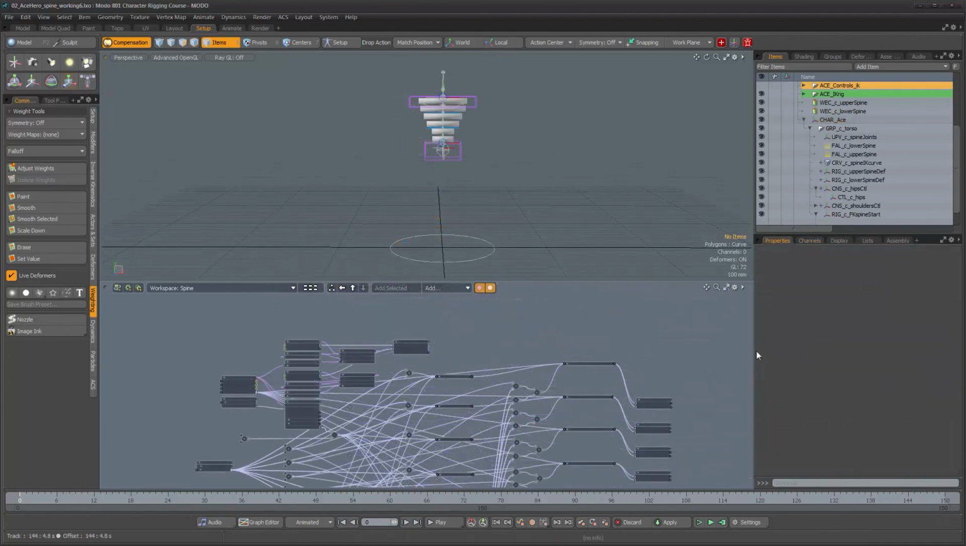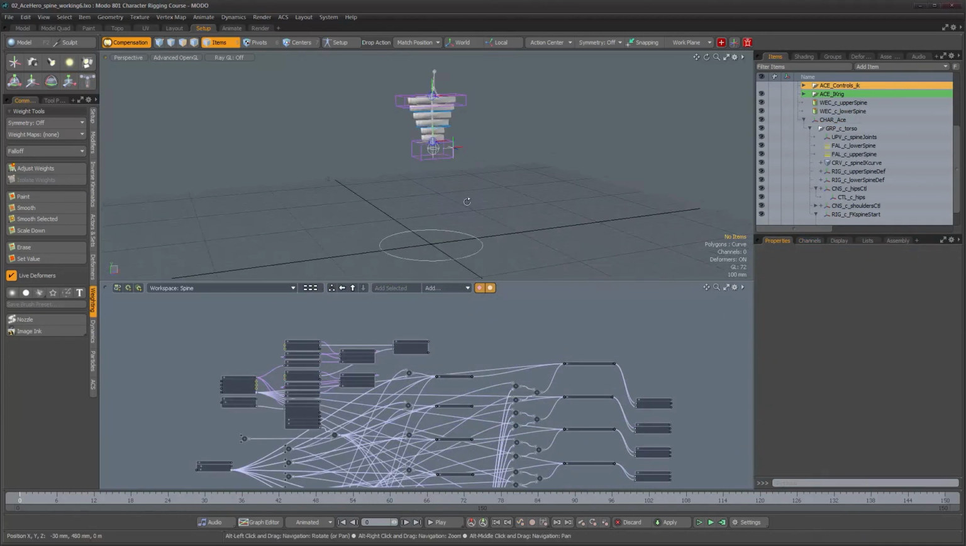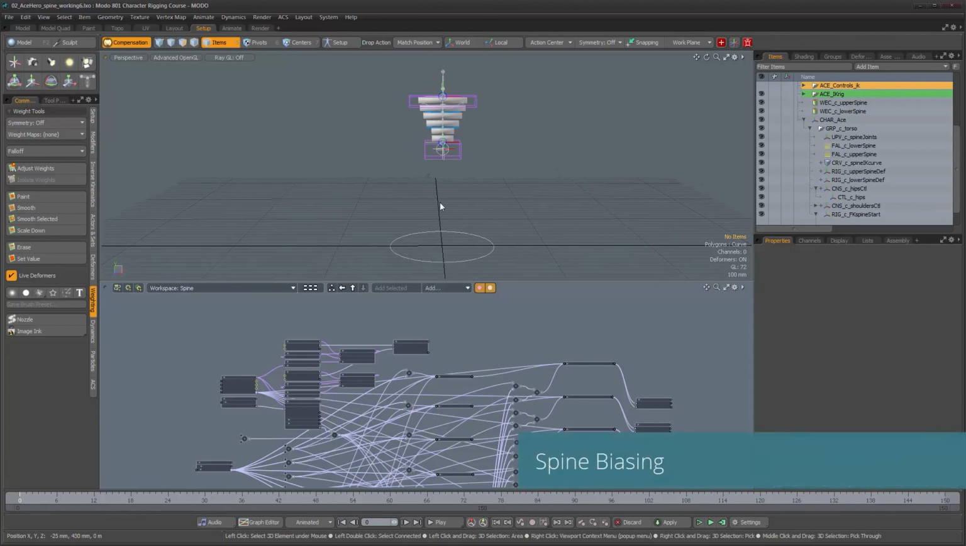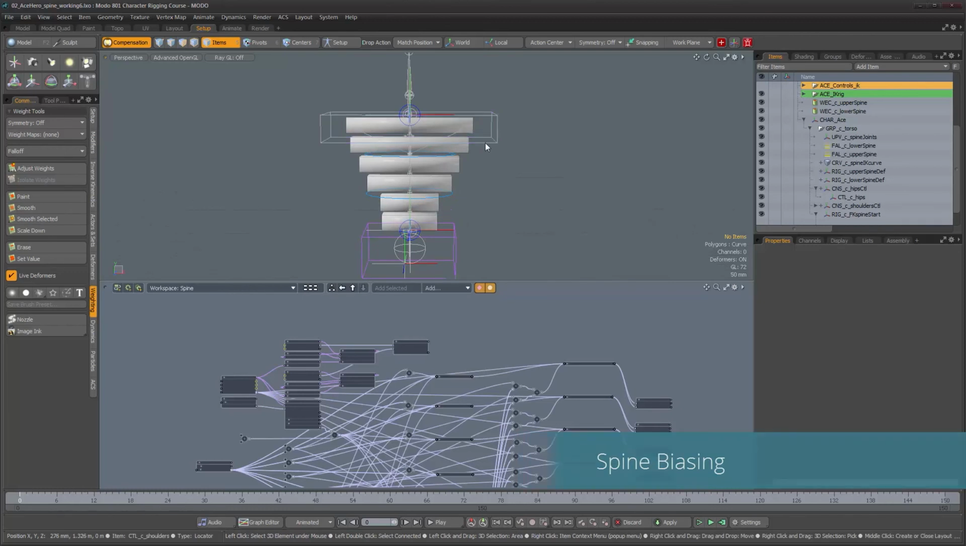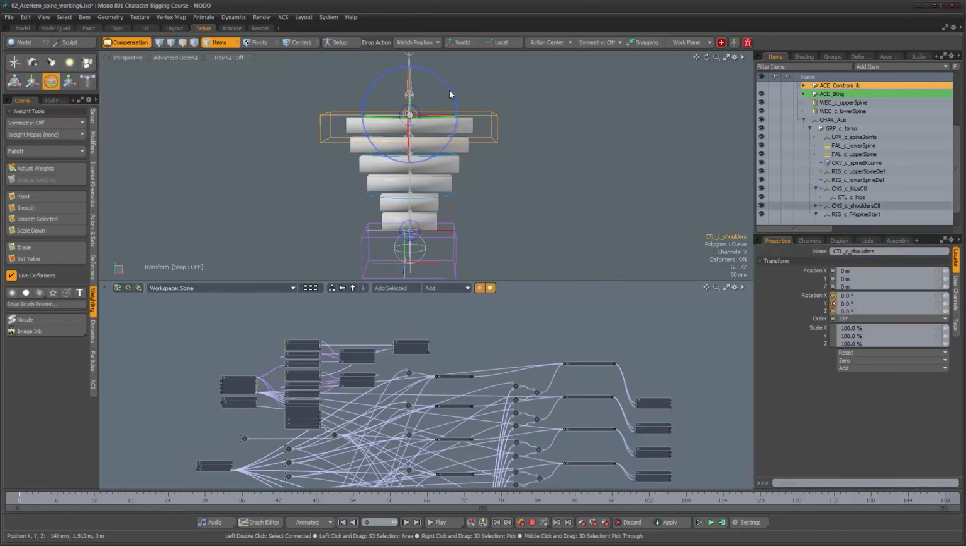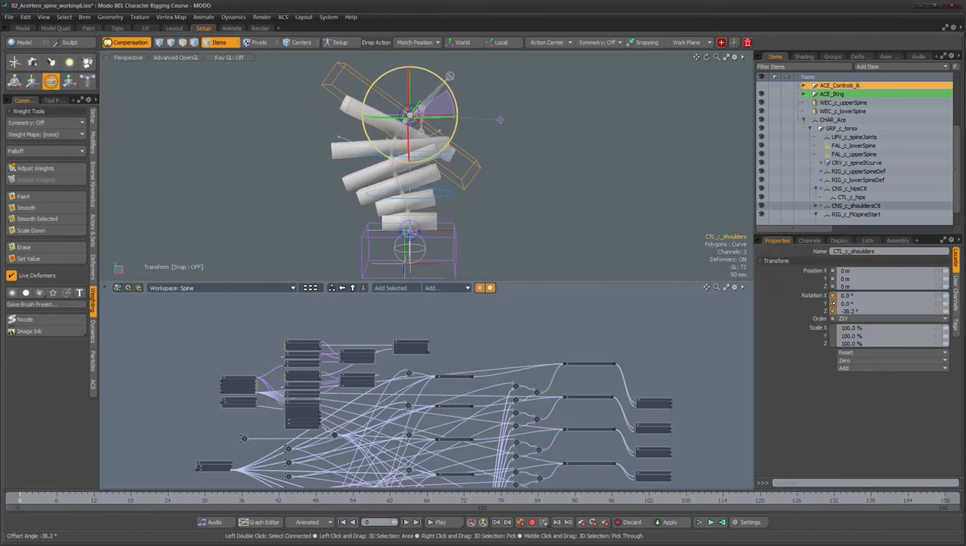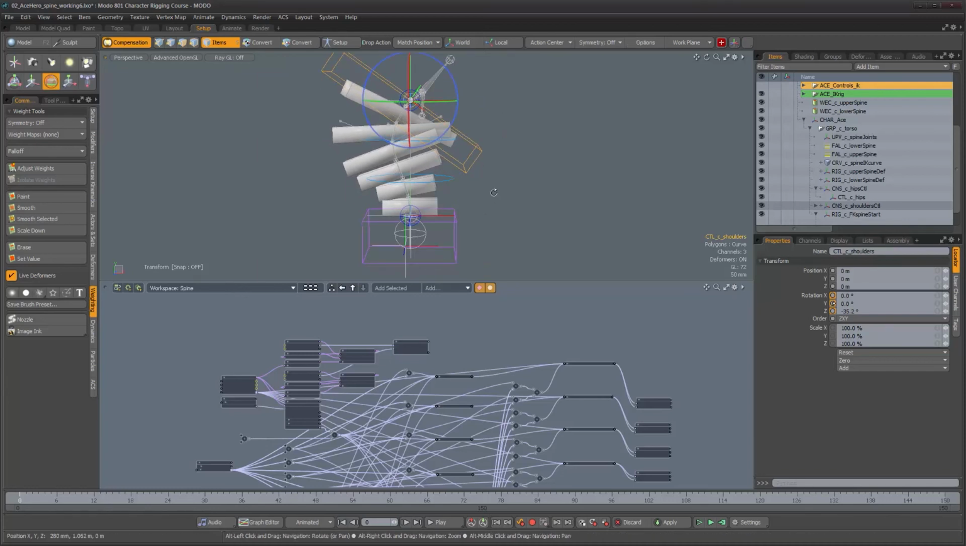Okay, the last thing I want to do to our torso here is add a biasing system, and I'm going to show you what that is. Let's take this control and rotate it like so. Okay, so we get this pose over here.